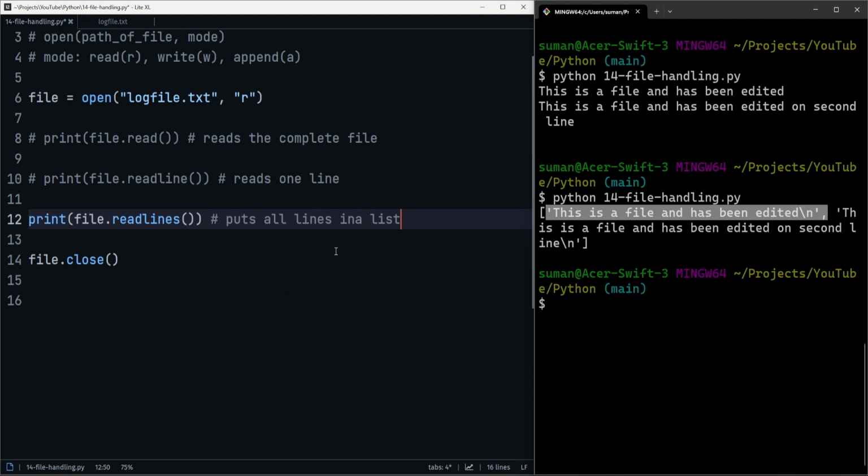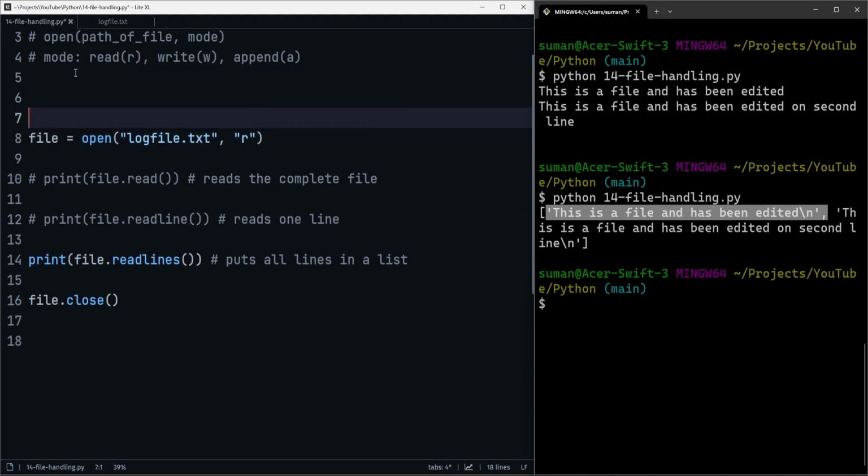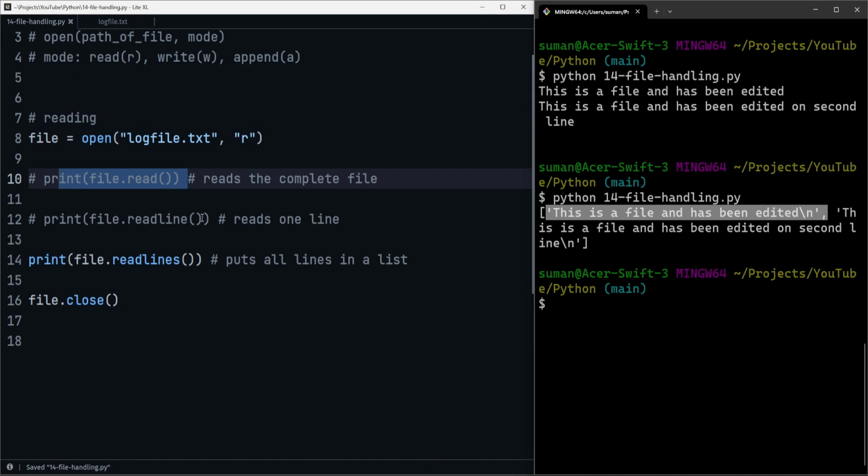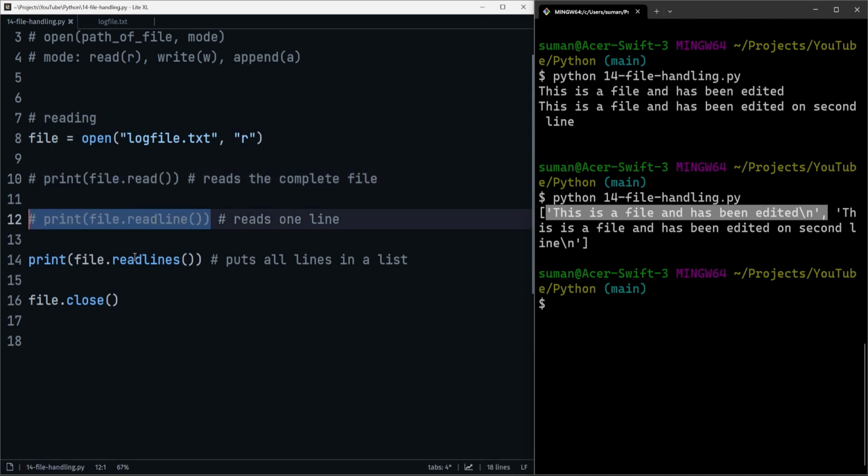So this is how you can put all lines in a list, and now you can go one by one over the lines and read them. These are some of the basics of how files are handled in Python. We'll be talking about more, but this is just to give you an idea of how reading works. You can use file.read if you want to read the complete file. If you want to read only one line, you can use readline. And if you want to put all the lines in a list, so that you can read them one by one in a for loop, then you can use readlines.